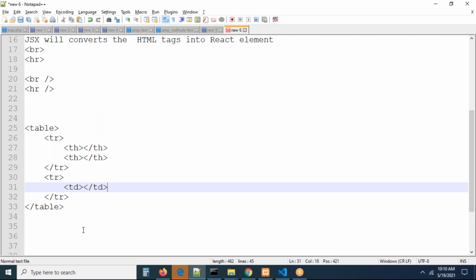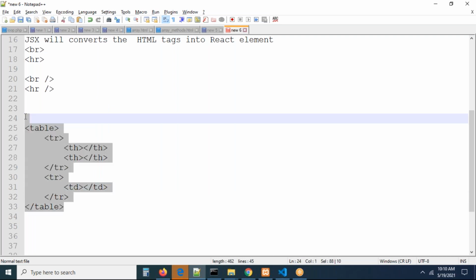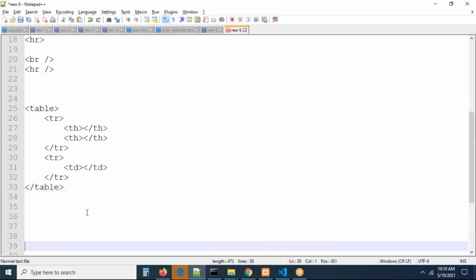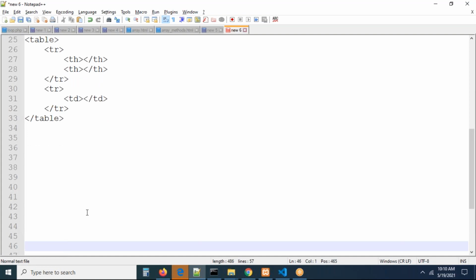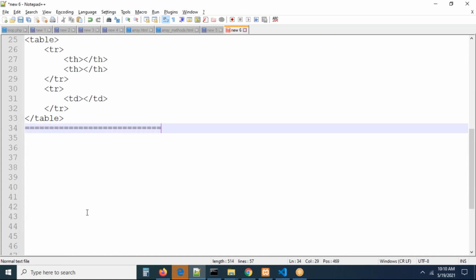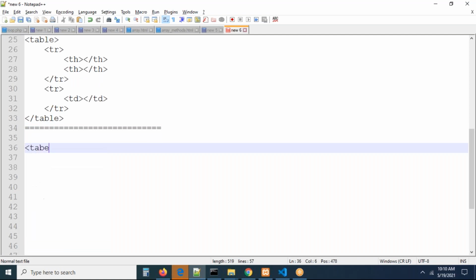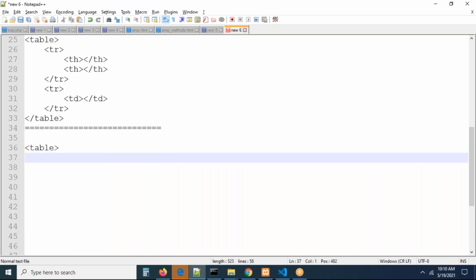But in React, if you write this, it is going to give you an error. What is wrong inside of it, sir? Everything seems okay. But remember carefully, the React table will be like this. Try to see the difference. That is your HTML table. Now I'm going to show you the React table. Same table tag open, table tag close.